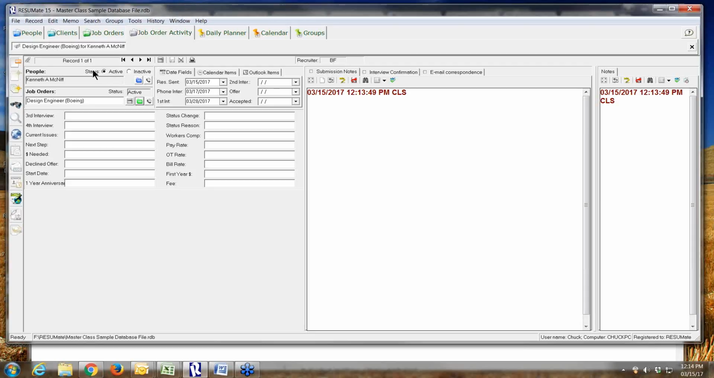One more quick item to note here before we go to the daily planner is that just as there are status buttons on the job order, well, there are status buttons on the activity screen, active, inactive. If at some point Ken washes out on this job, either the client says nix or he says I don't want to work there or whatever, switch it to inactive. Right? Every new one starts as active, but when he's no longer in consideration, don't delete the fact of the send out. No. Just mark it as inactive, and that way that valuable data is preserved in your database.